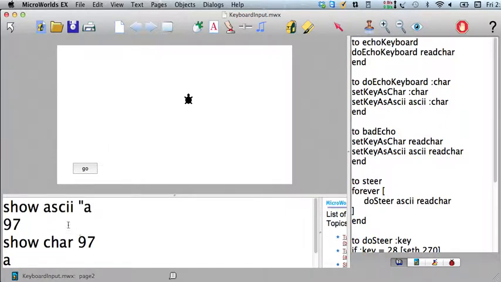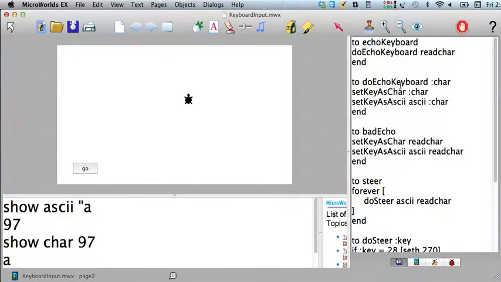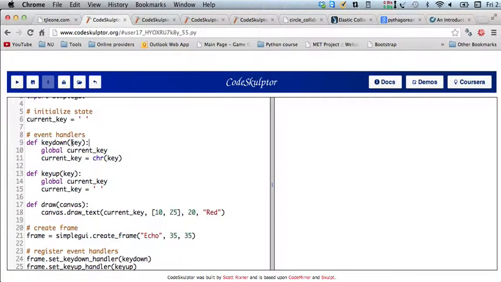So you can convert a character into its ASCII number, or you can convert an ASCII number into a character in MicroWorlds, and it's the same thing over here, except what's different is when you do a read char in MicroWorlds, what you get is the character, the A, B, C, or whatever, and then you can convert that into ASCII. In Code Sculptor, this key that you get is the ASCII number, and then you convert that into a character with this function CHR, which is short for character.